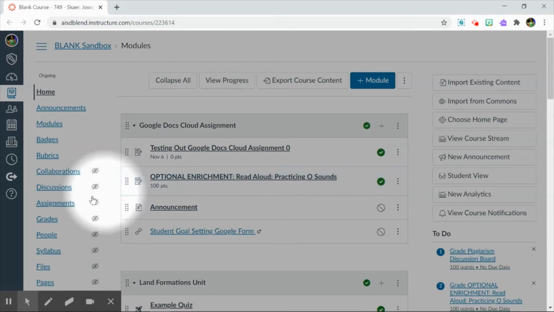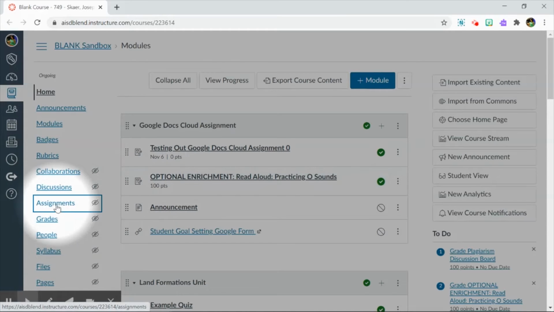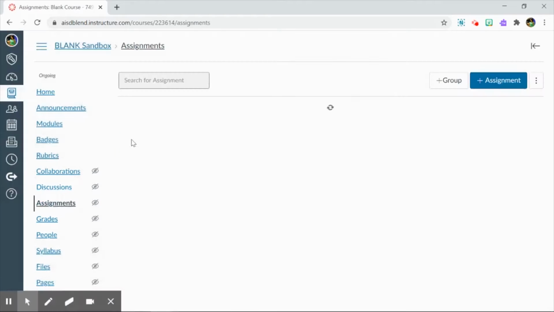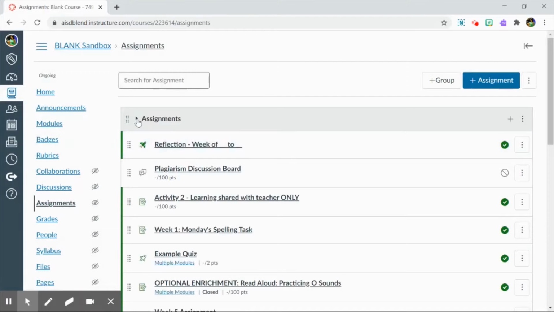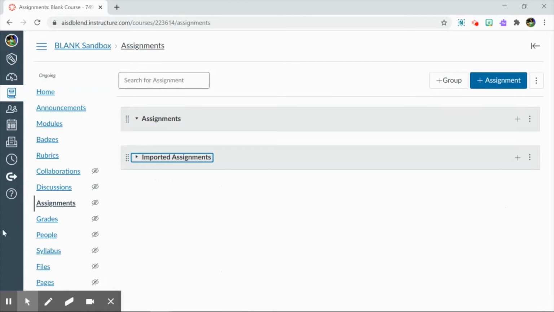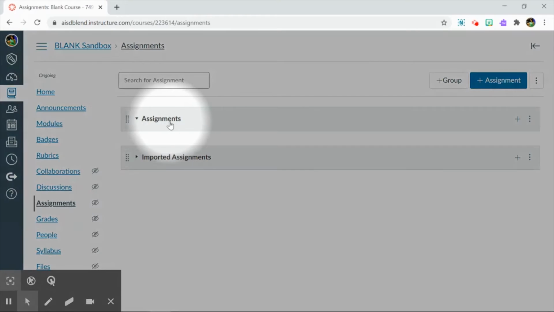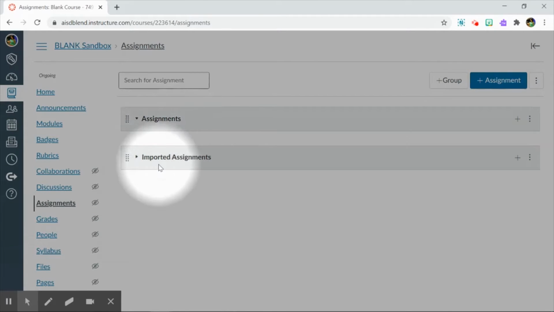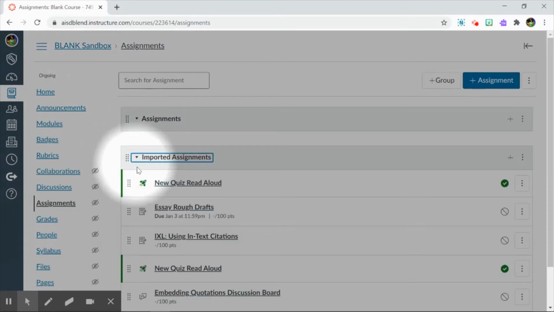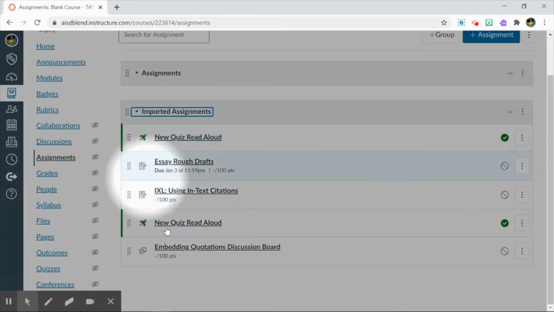They can most easily be accessed by clicking here on the left-hand navigation where it says assignments so that I can see the default assignment categories in Blend. Usually there will only be this one called assignments, but there might be another assignment group called imported assignments if I have imported content into my course here. So I do have some items that I've imported so that it falls into this category here.